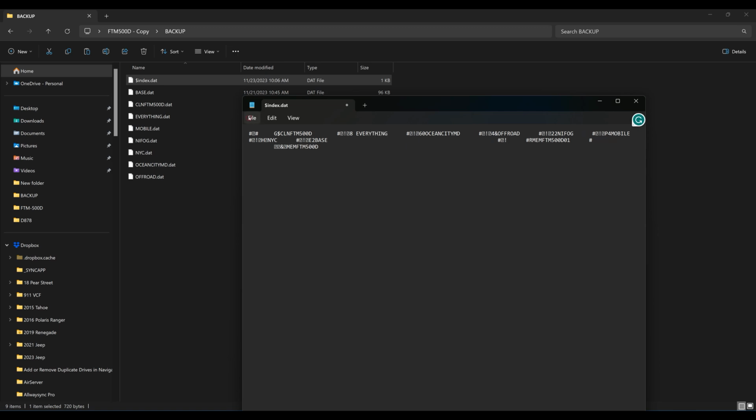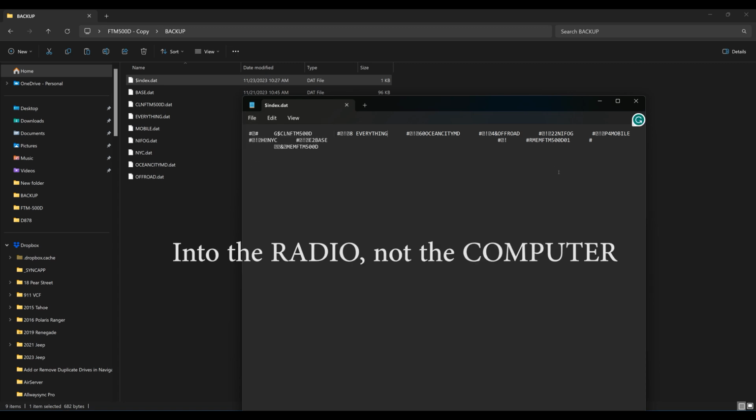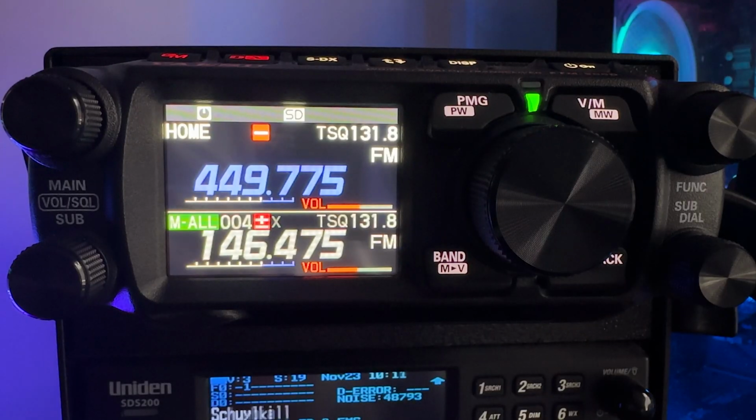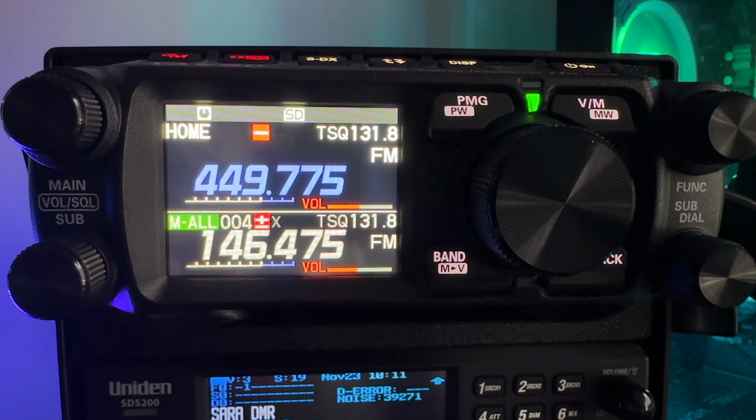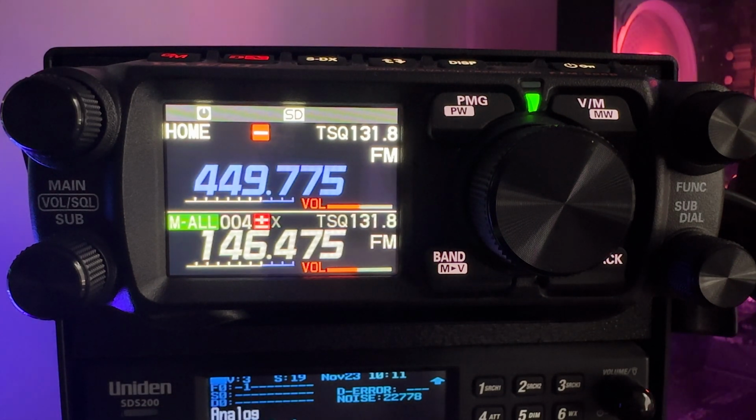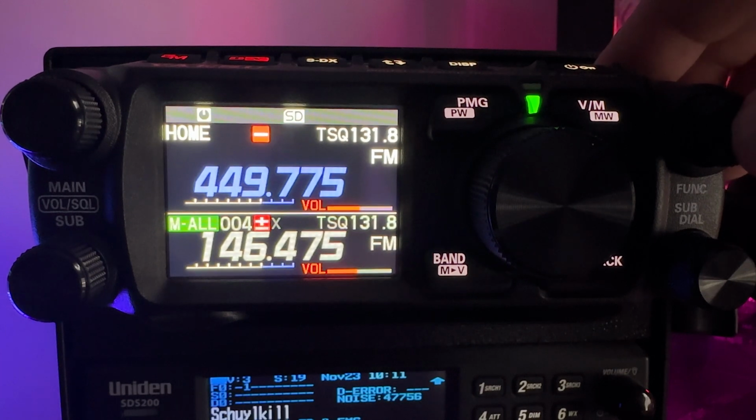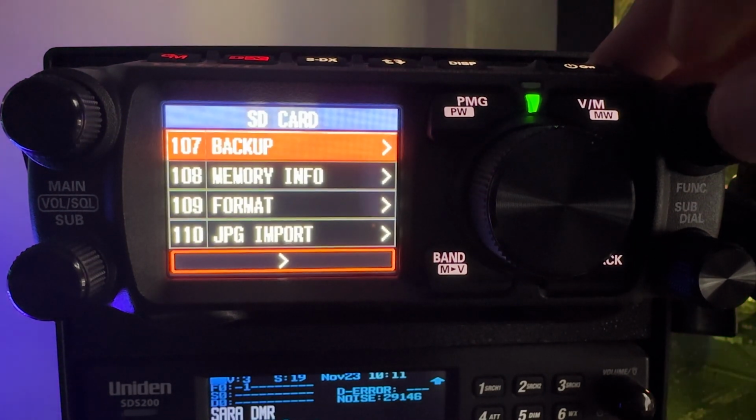Okay, and then we're going to go File and Save. And now let's put this memory card into the computer. Okay, so I just finished renaming the CLN files on the memory card in the FTM-500D/backup folder.